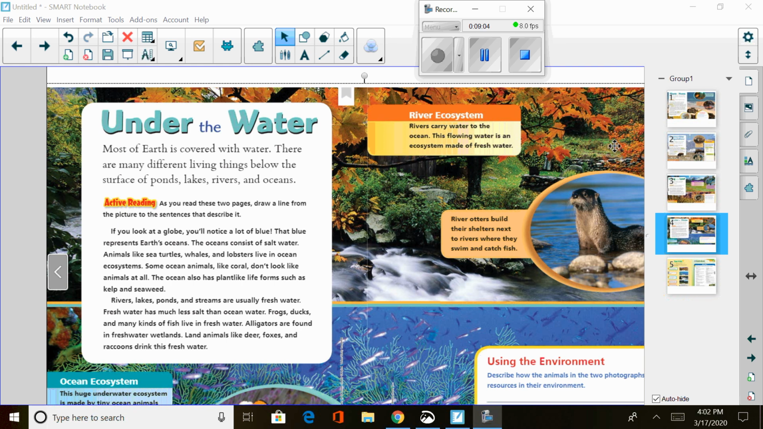This huge underwater ecosystem is made by tiny ocean animals called corals. Clownfish, also reminds me of Finding Nemo, live around sea anemones in their habitat. The clownfish are immune to the anemone's stings, but animals that might eat the clownfish are not. River ecosystems. Rivers carry water to the ocean. This flowing water is an ecosystem made of fresh water. River otters build their shelters next to rivers where they swim and catch fish.